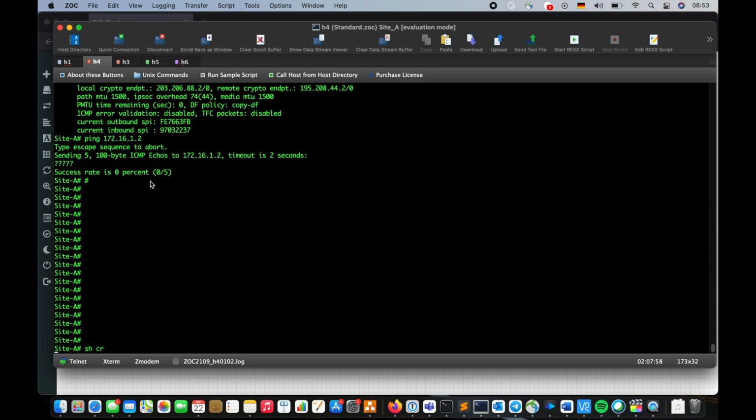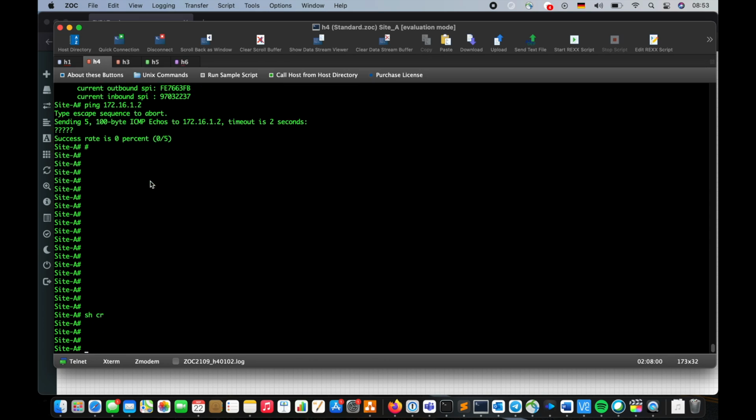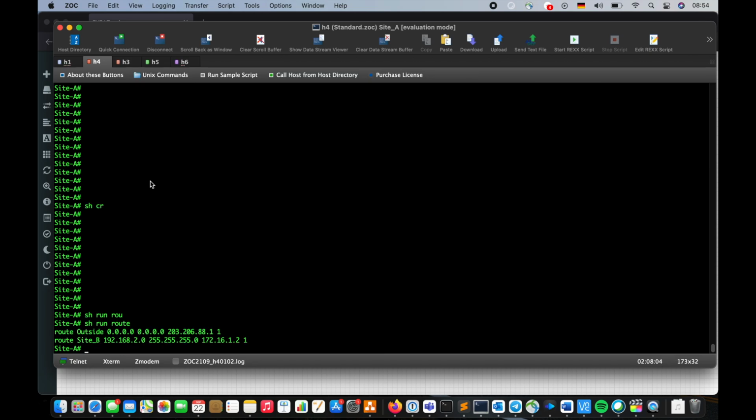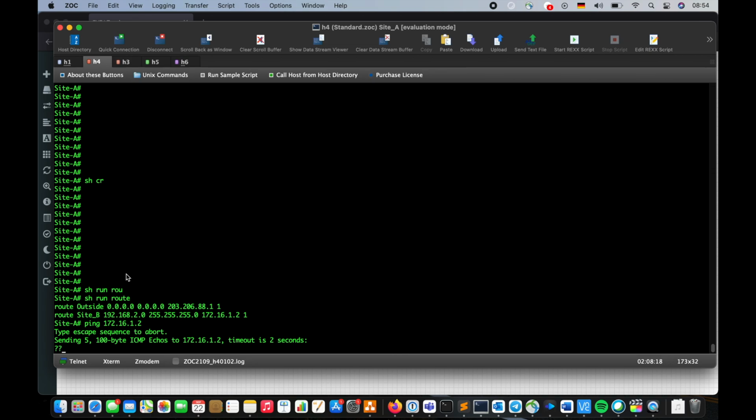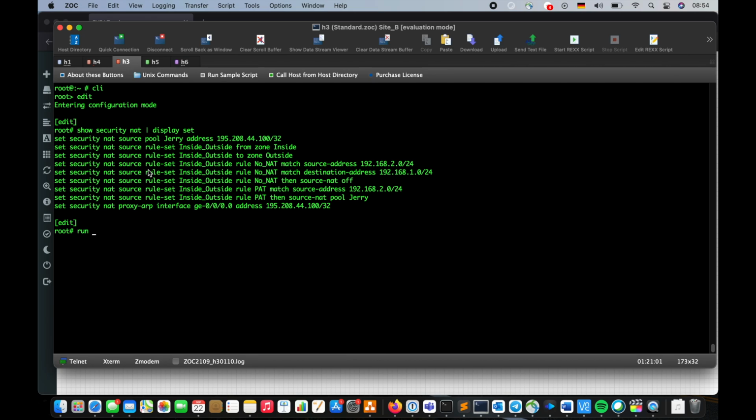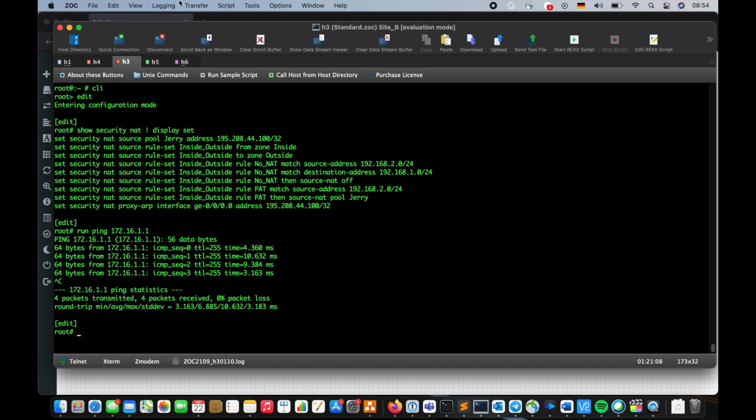I'm gonna go show crypto. Let's see, show run route. I have the route. If I want to reach the VTI on the other side, let's see if I can. I cannot. Oh, that's a good indication. Run ping the VTI on the ASA side. So it, okay, that could be because of a security rule.